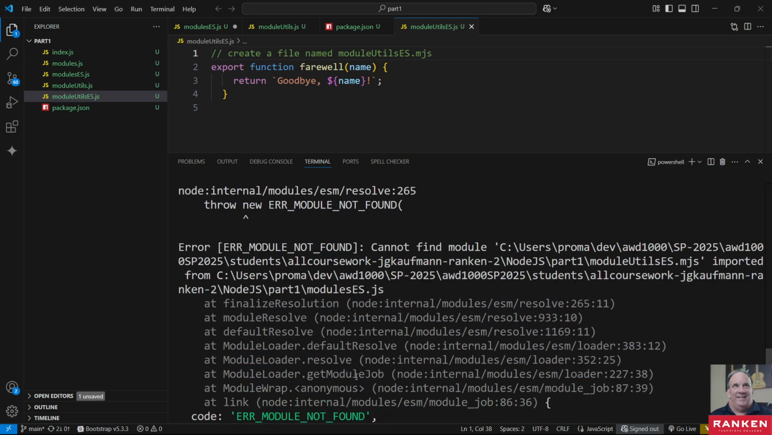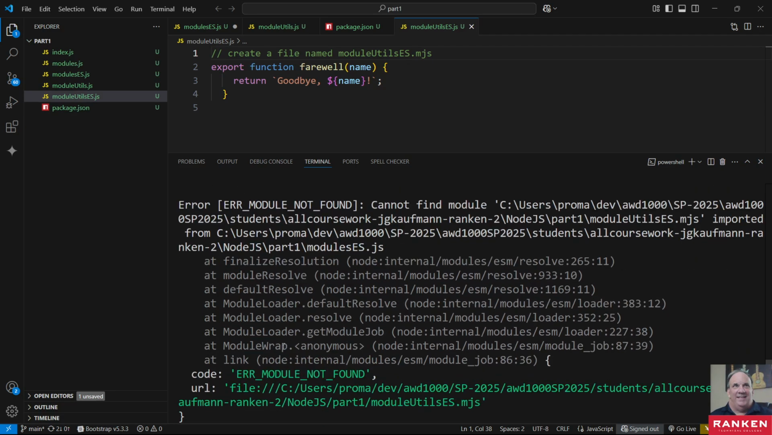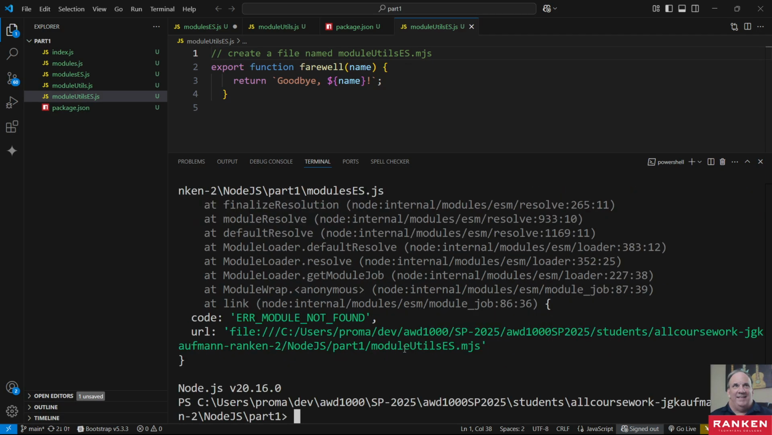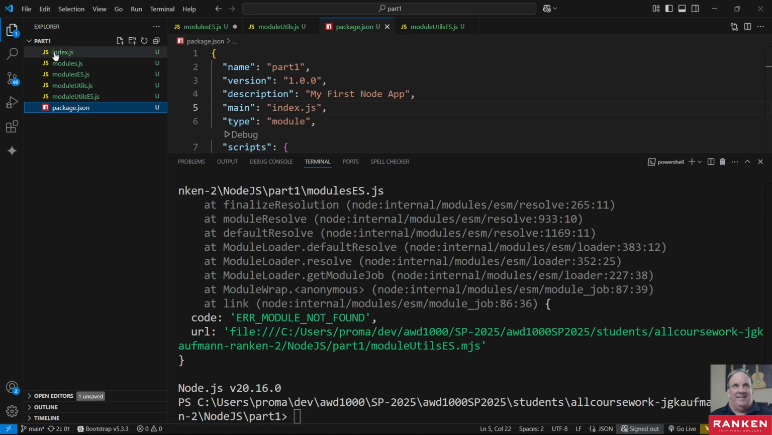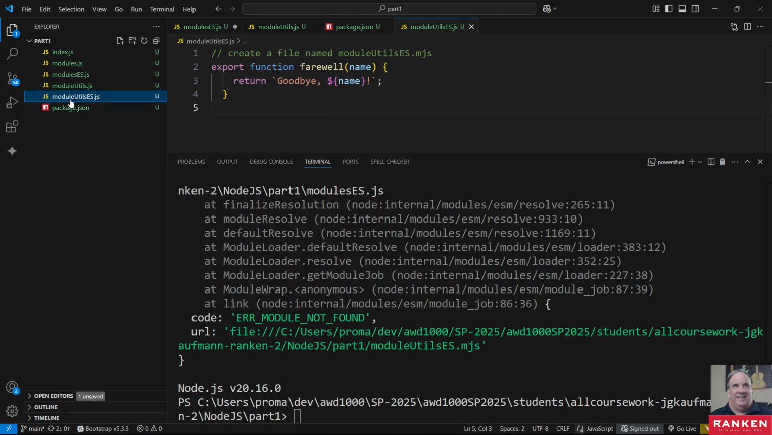Module not found. So what's it say in that not found? It still has this part1.mjs file. I don't have it called that anymore. Did I define it in here? No. Why is this doing this to me?